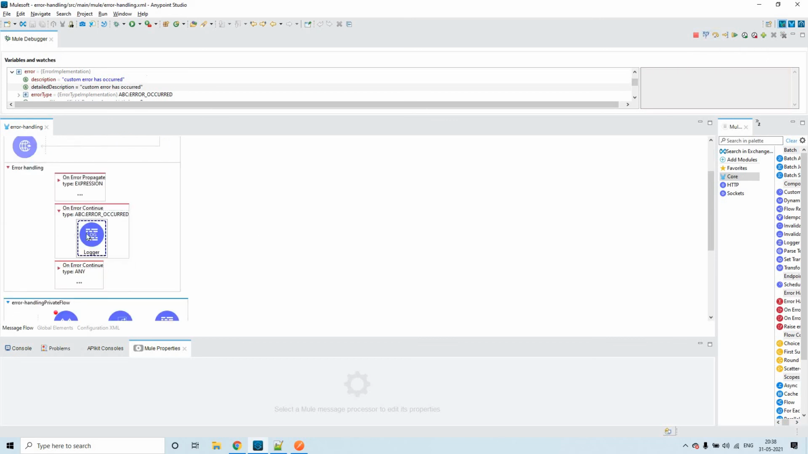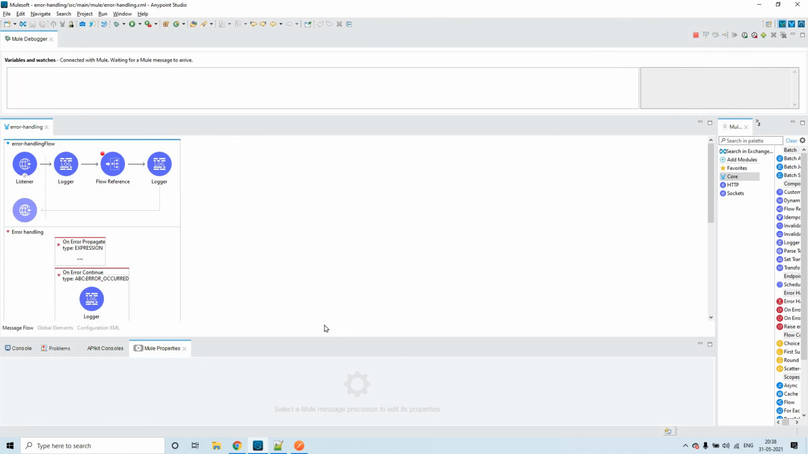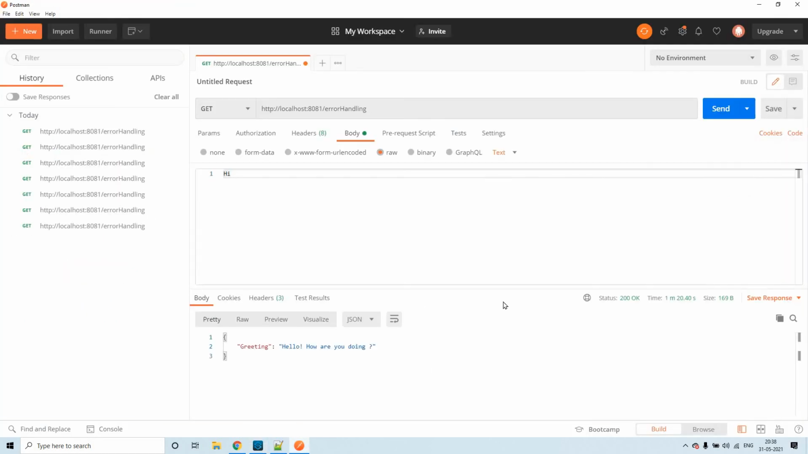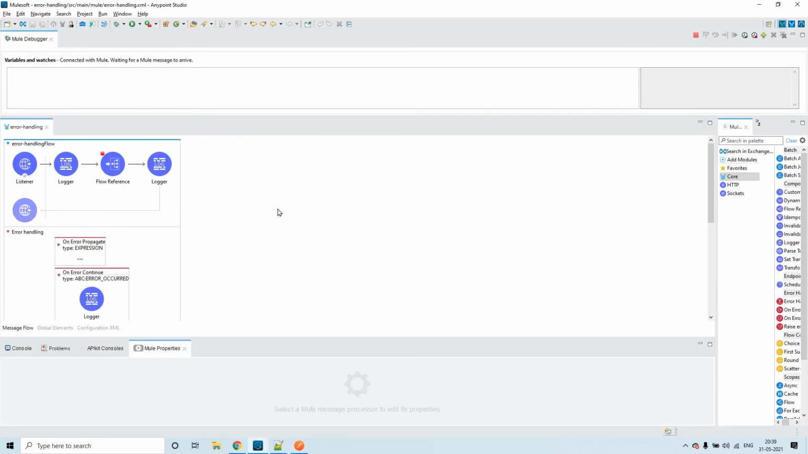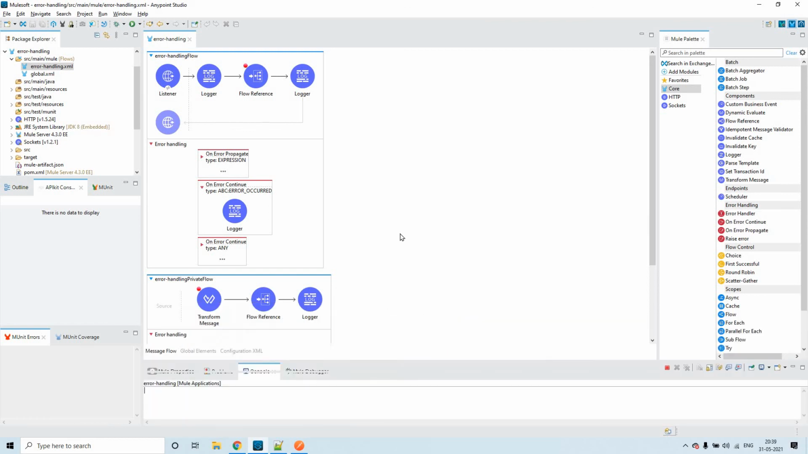Okay, so now this is matched here, right? So it is on error continue. Let me click on next. Now it didn't go to this logger, right? And you see, we'll still see the same response, but this time the error has been handled in the parent flow, not in the global error handler, right? So this is how the execution will happen.